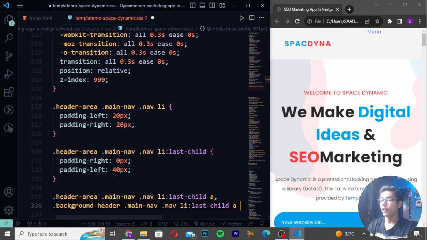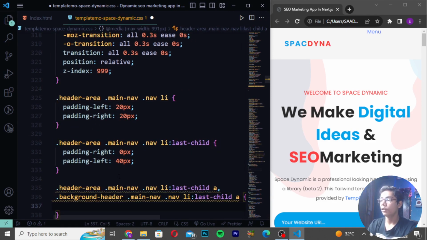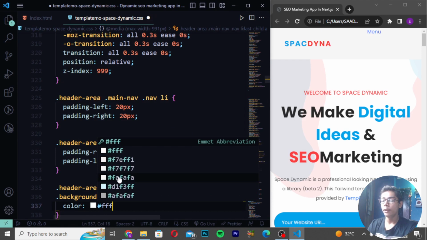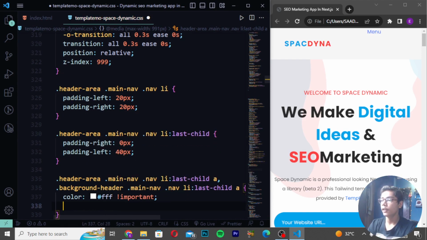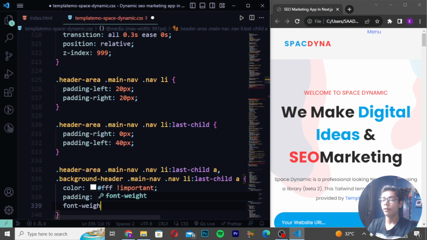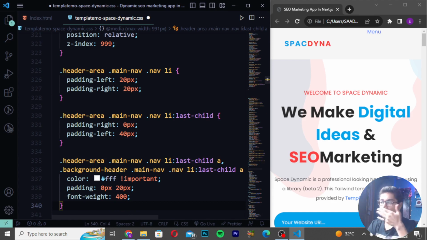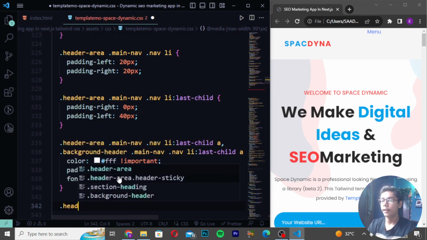And then you have to now write here a tag, and after writing a tag, you have to now write here color white, and I will be now just writing here important. Then you have to now write here padding 0 pixel 20 pixel, and I will be writing here font weight as 400.